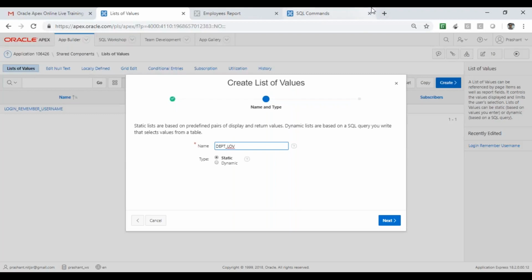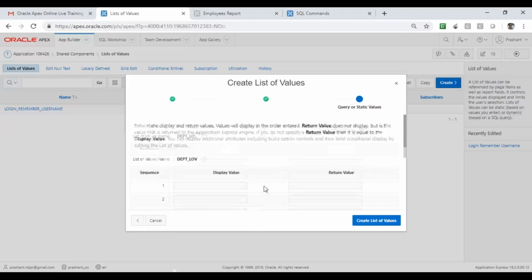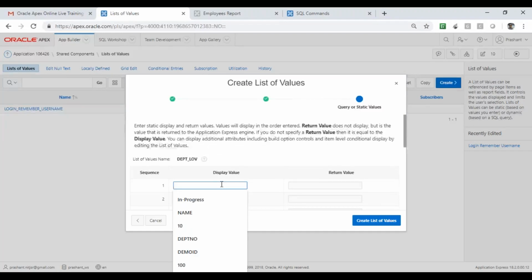So static and dynamic, there are two options. A static LOV is a LOV which is not derived from a table. You will hard code it. If I select static and go forward, it will ask me for the display value and the return value from here.